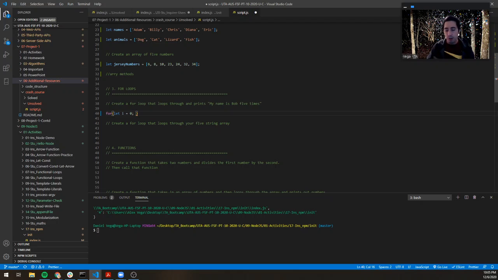So you start at 0. You can start at the end too. Start at 0, and you can do something a certain amount of times. So here it says create a loop that loops through and prints my name is Bob 5 times. I think they want to print out my name is Bob 5 times. So if we start at 0, you can say i is less than 5. So 0, 1, 2, 3, 4. That's 5 times. And then i plus plus.